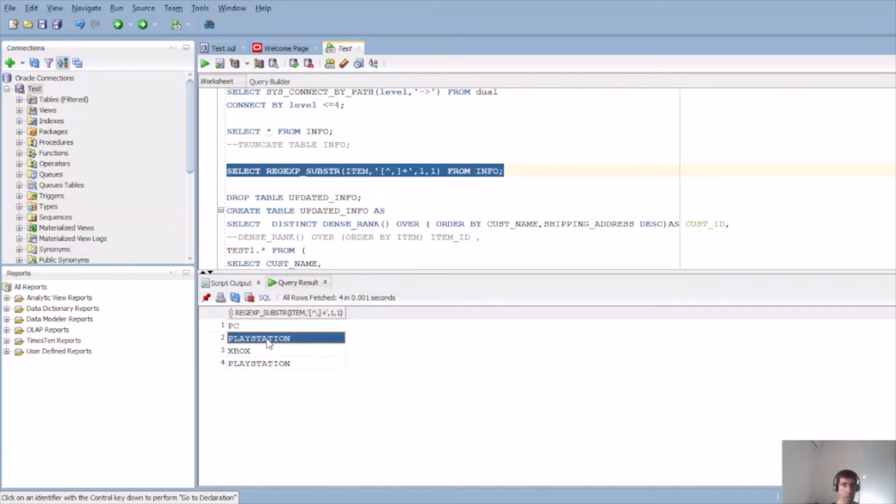The first one is PC, PlayStation, Xbox, and these records are for each customer. But if we pass level 2, this is what we actually do in the query, it will return the PlayStation, which is the second item for the first customer that we had. Remember, we had three items. The first customer purchased 3 items, right? So this is the second item for the first customer.